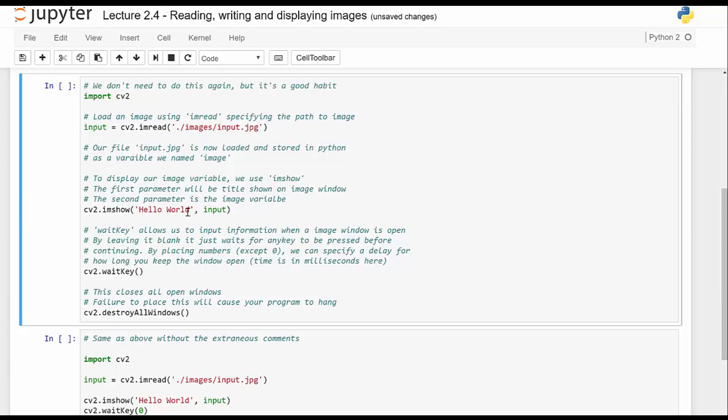Since this is your first computer vision app you're going to make in Python, let's call this the Hello World version. And the image file that we want to open is going to be the input file that we previously loaded into here. Now you will see this waitKey and destroyAllWindows. Those are not necessarily that important, however you should always use them when you're loading images.